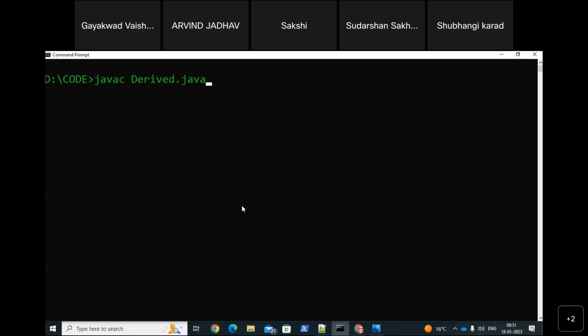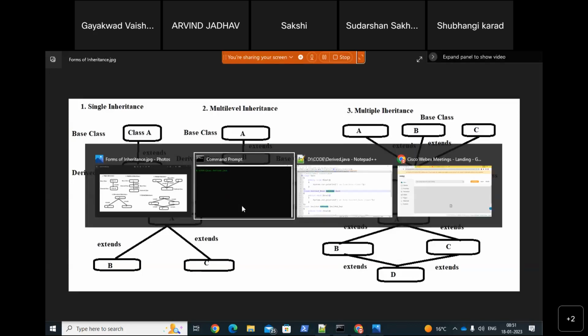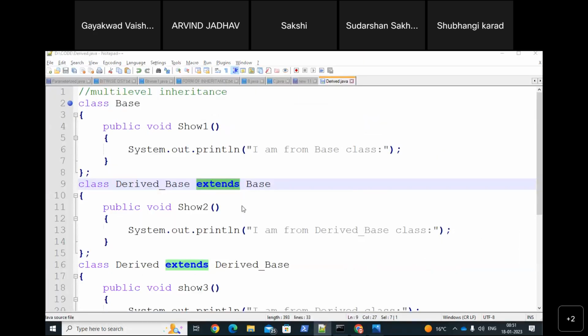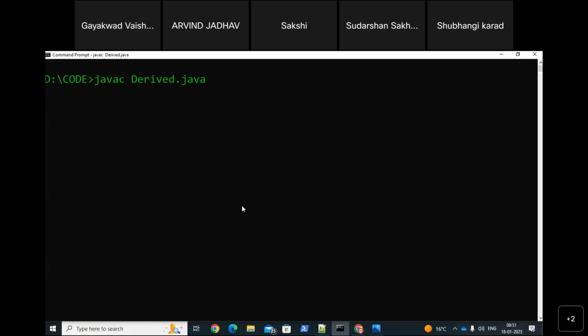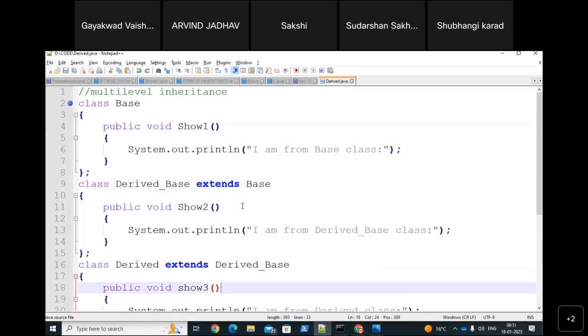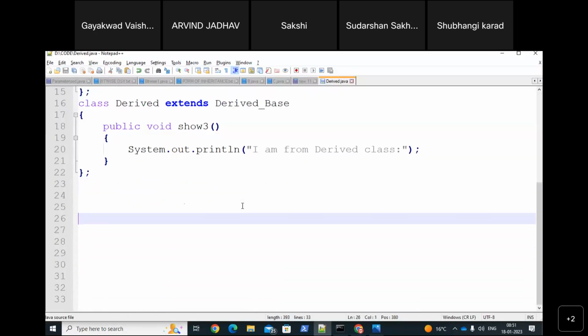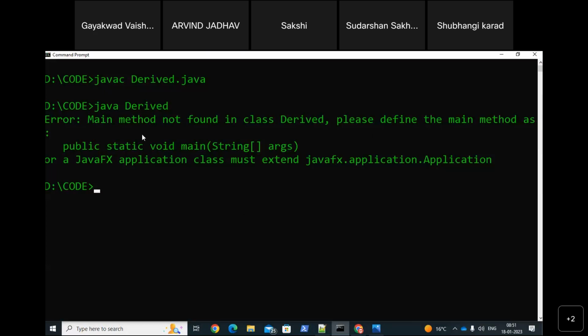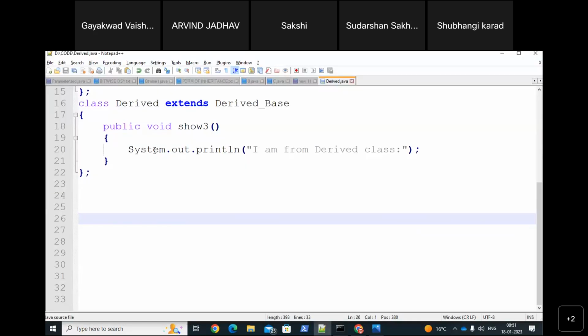Derived dot java. Yes, I'm trying to compile this program. Let's check whether we have any type of error. No. I will execute it. See, error. But will it execute? नहीं होगा. क्यों? Because we did not write anything inside the main method. Because main method ही नहीं है, इसीलिए वो बोल रहा है कि main method not found. Okay, so we need to define that main method.